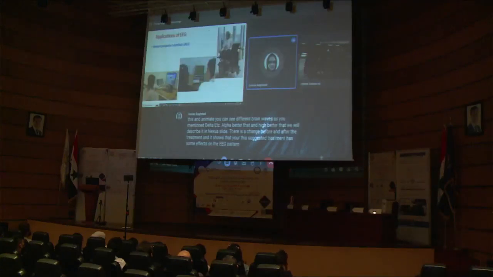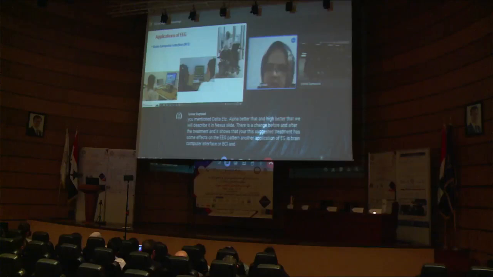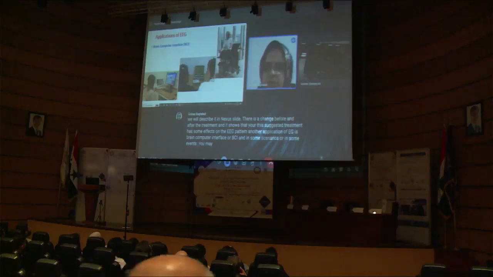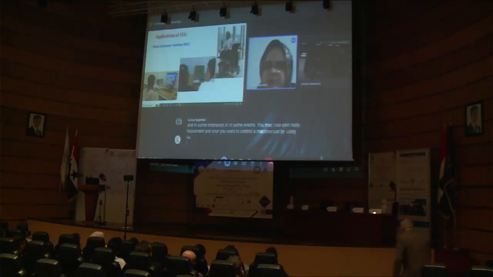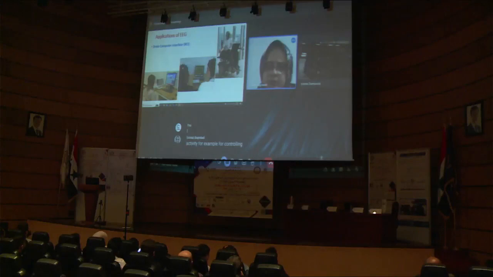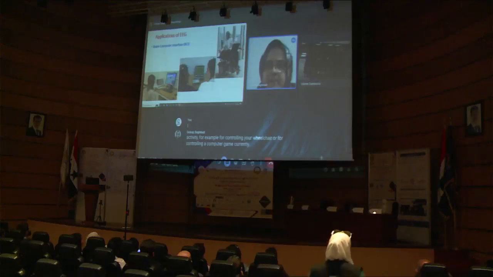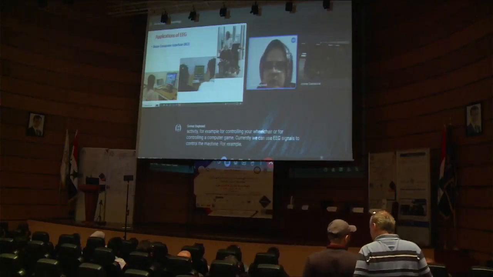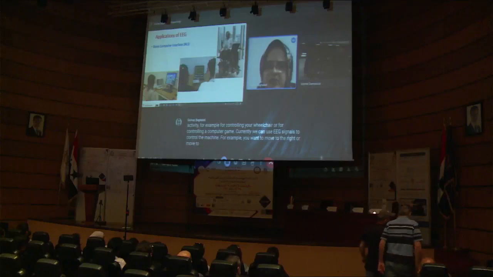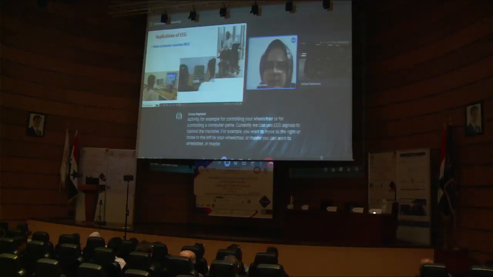Another application of EEG is brain-computer interface, or BCI. In some scenarios or events, you may lose your body movement, and you want to control a machine just by using your brain electrical activity, for example, for controlling a wheelchair or for controlling a computer game. Currently, we can use EEG signals to control the machine. For example, you want to move to the right or move to the left by your wheelchair, or maybe you want to move your game avatar to the right, left, top, down.